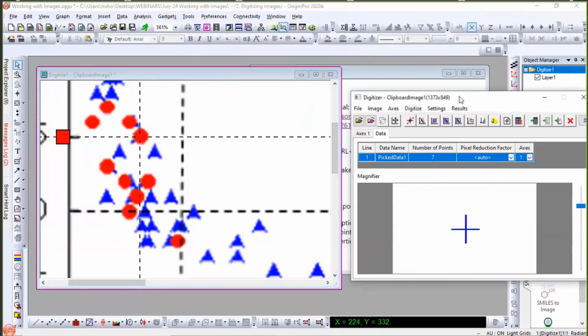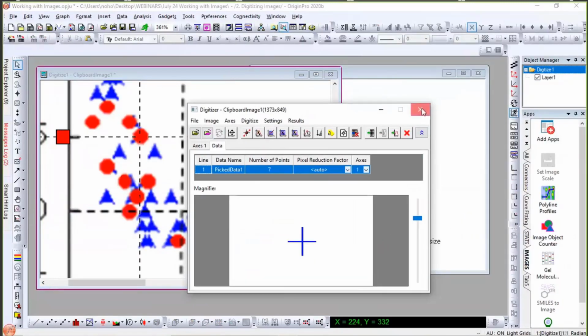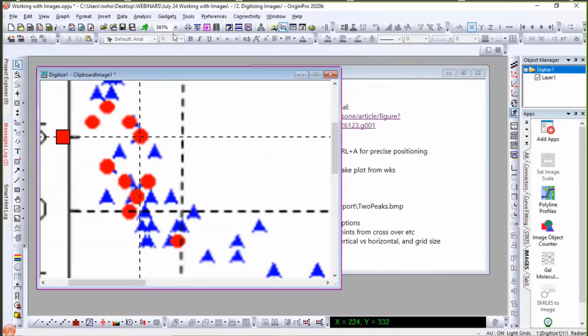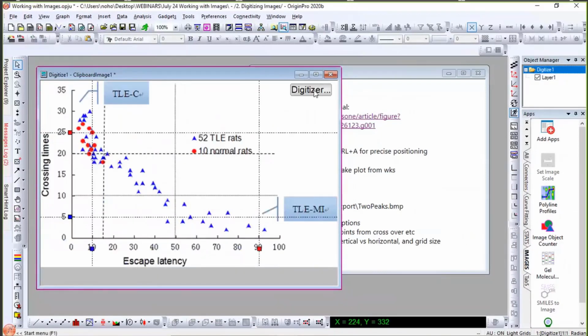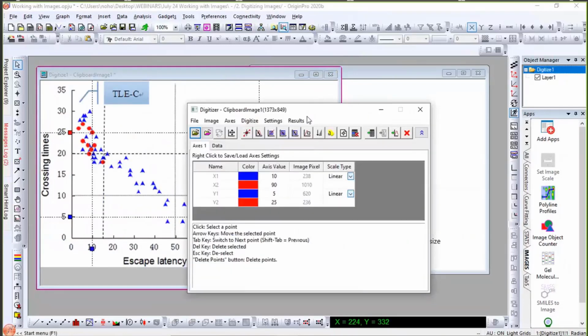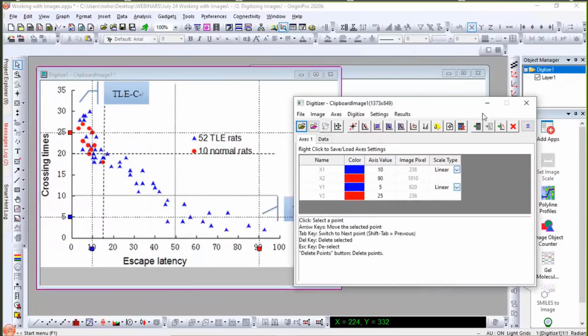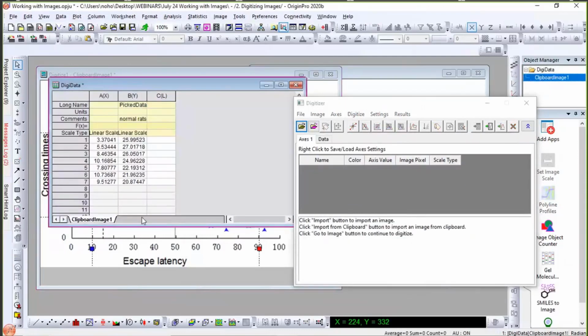By the way, if you click this button to kill the dialog, if I go back and look at the graph at 100% zoom, you'll see there's a button here to bring it back. So you can reopen, you can save your project and continue your work another day, for example. Okay, everything is saved. There is my worksheet.